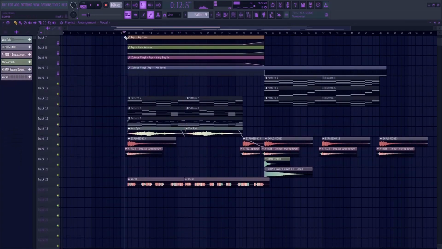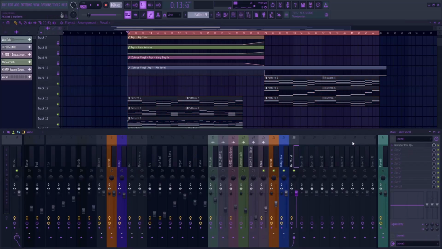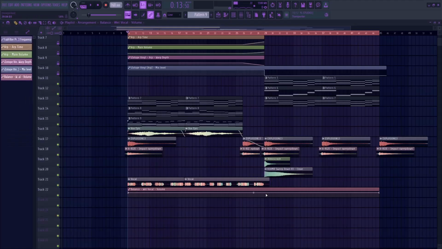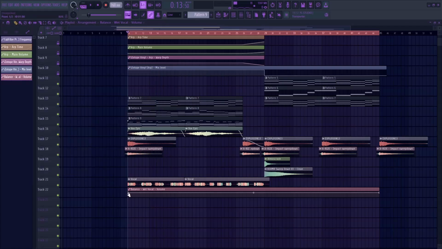And also we're gonna add one automation, so we don't have any reverb and delay on this part of the vocal, because we don't need that. Let's put the max to 80. So this is the balance, perfect time.